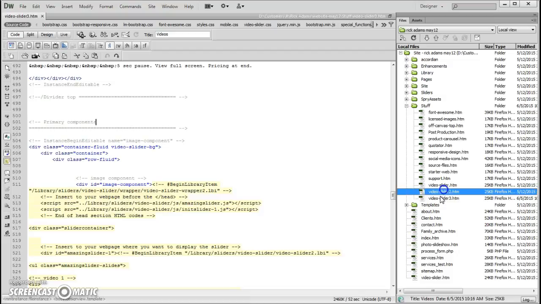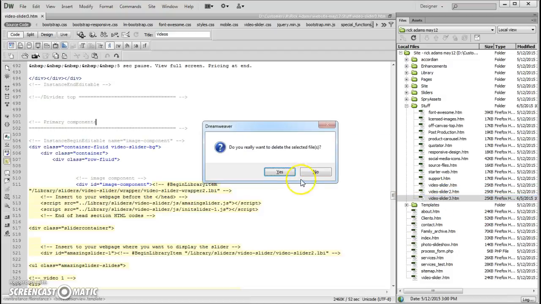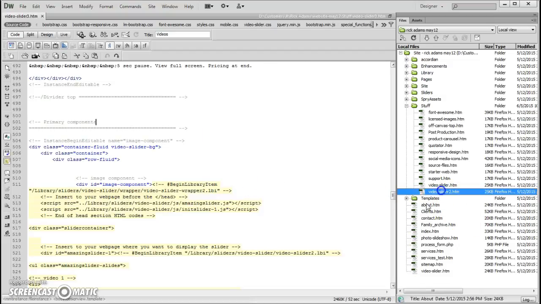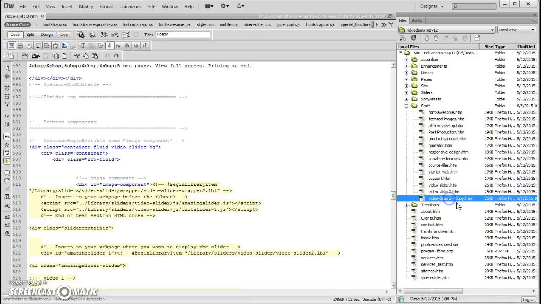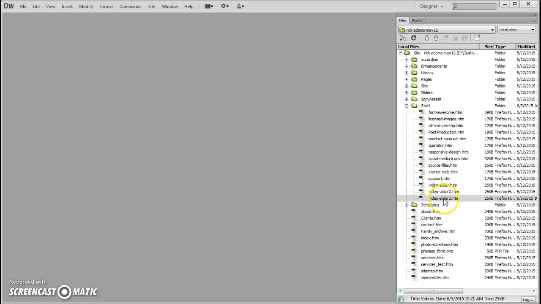Now, here's what we're going to do. I'm just going to delete this page that I've been playing with here. Okay, I want you to open up or make a copy of your Video Slider 2. I think you already have one. And I want you to rename it to Video Slider 3, and update. Okay, and then we're going to open this page up.